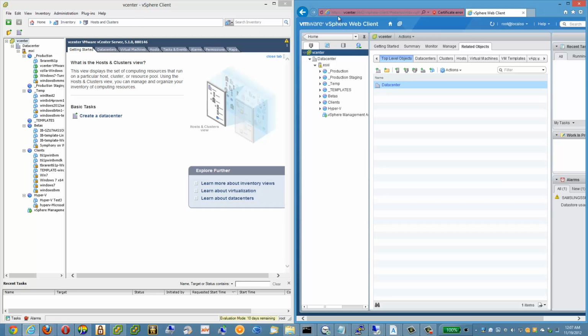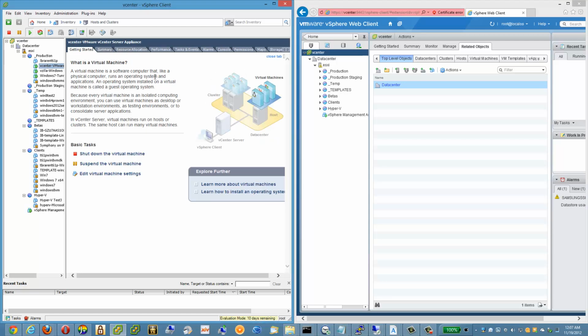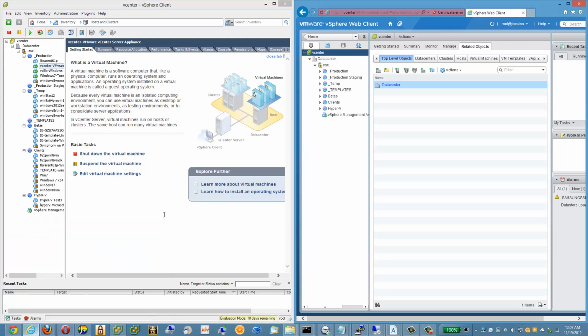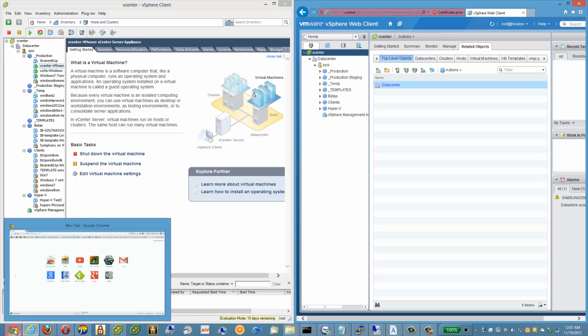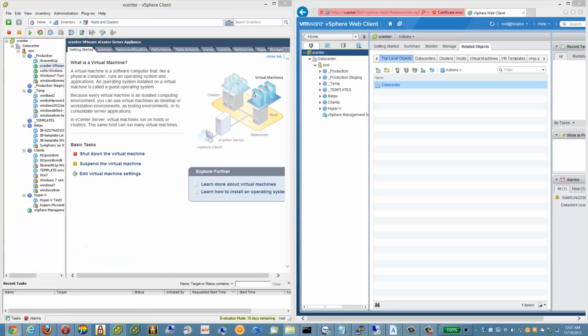All right, well, vCenter and vCenter. We're logged into the same thing. We're pointed to the same vCenter console. And actually, I should be able to show you a VI admin.